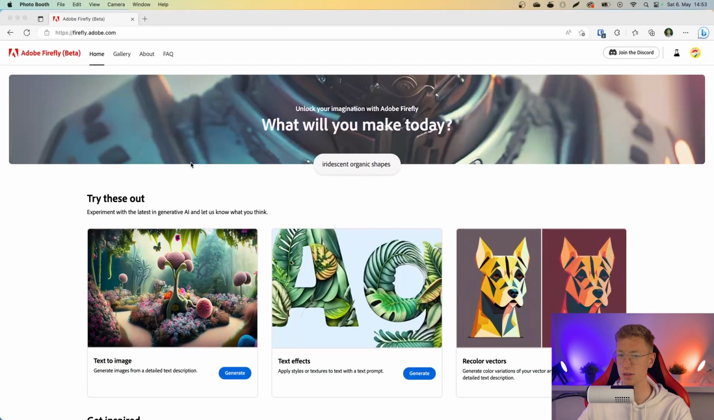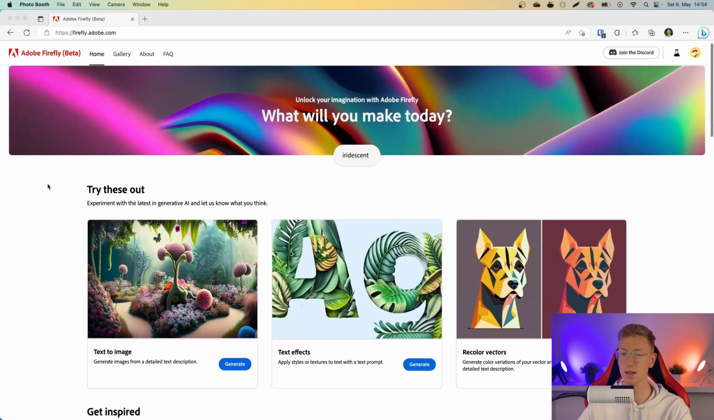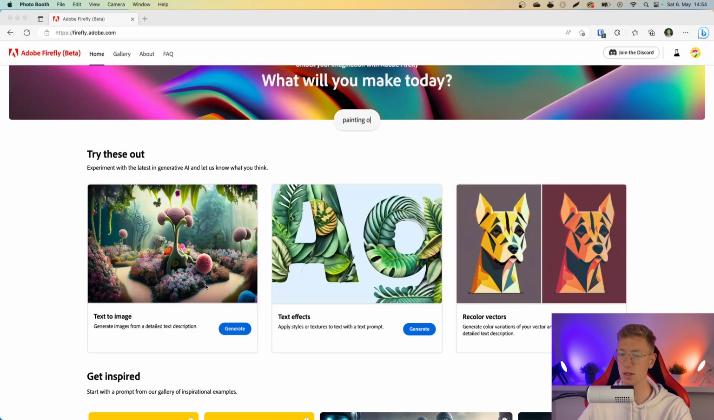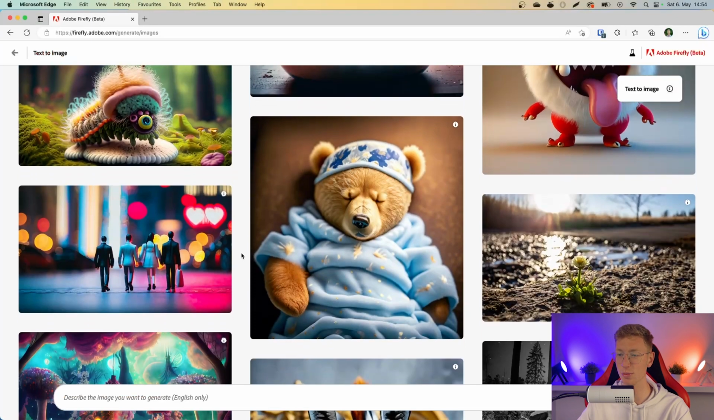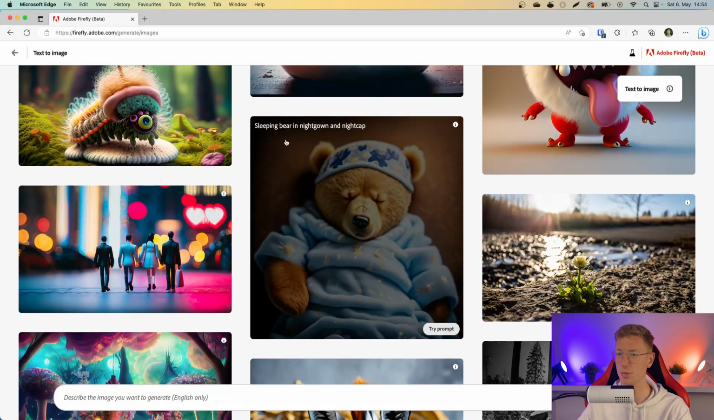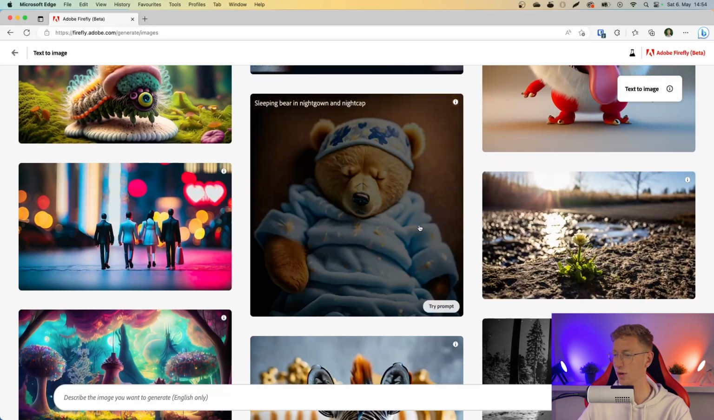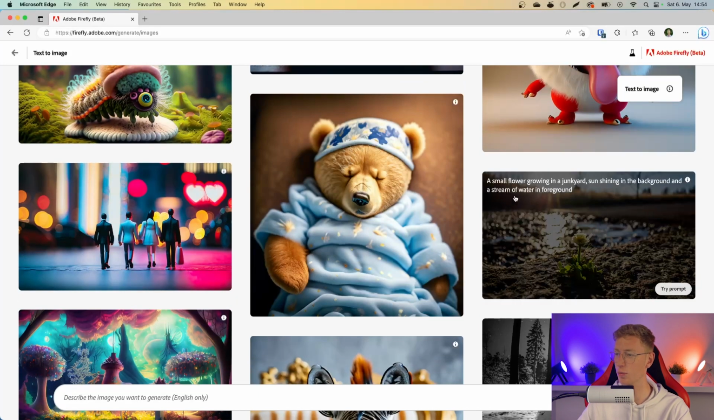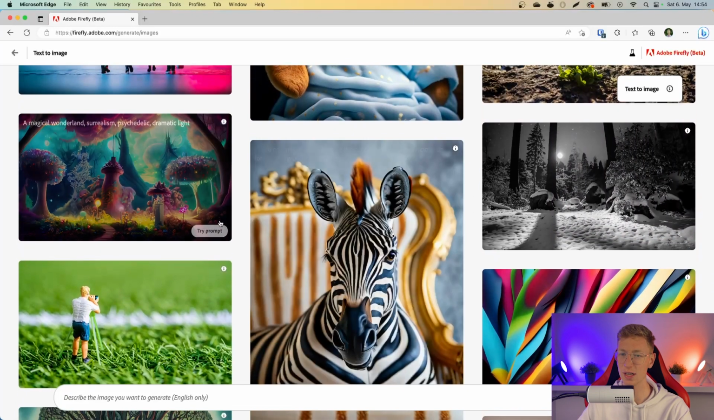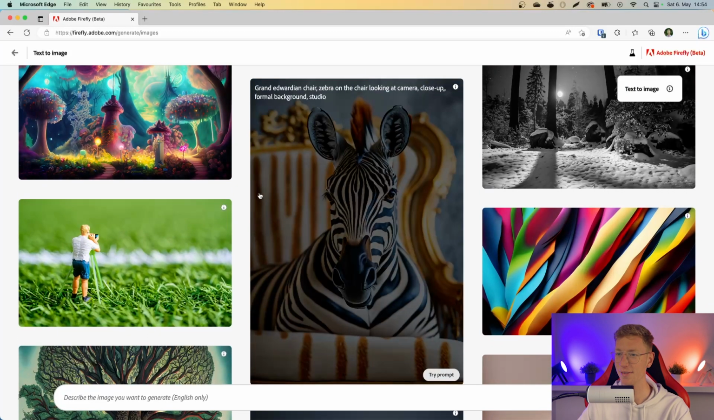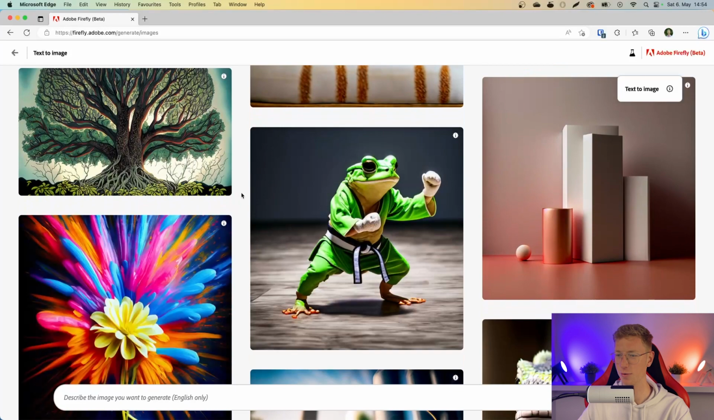So here we are on the start page of Firefly Adobe, and let's just try the text to image. So we go over here, and here we can see already a lot of images that other users created with the AI of Adobe. For example, we can see here a sleeping bear in a night gown and nightcap. This looks pretty nice. We can also see it can create more realistic pictures like this small flower. Or let's just scroll a little down. What else? We can see here a magical wonderland, a zebra, or a frog.